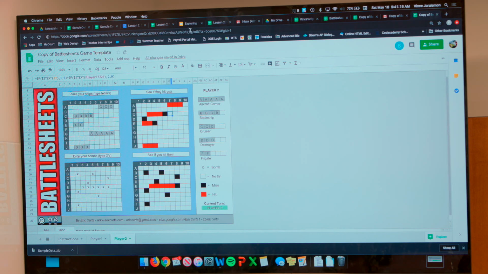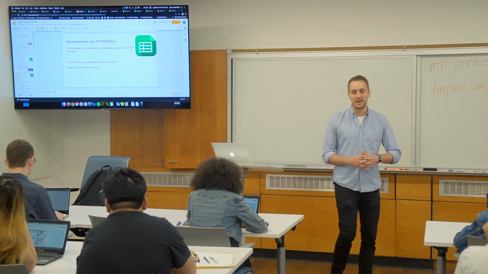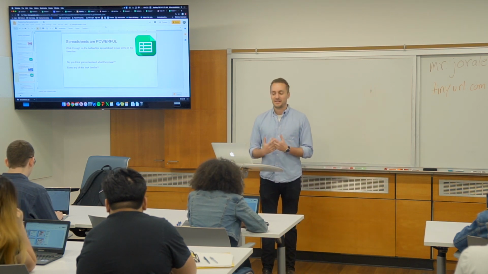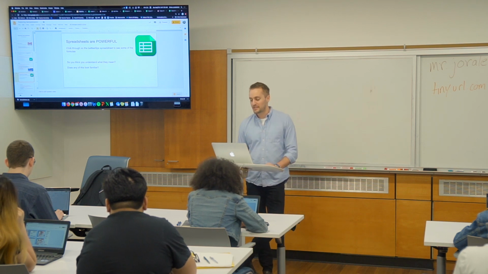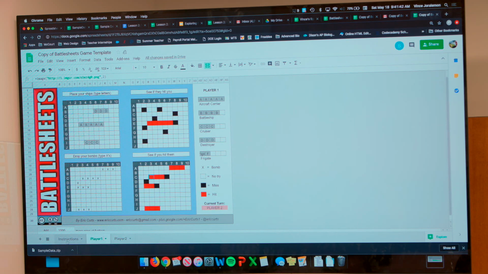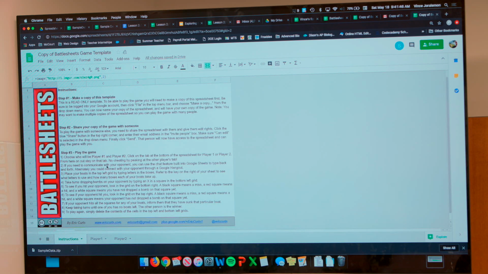So spreadsheets are super, super powerful. And I hope that by the end of today, you're going to feel empowered to make your own really cool spreadsheets. And spreadsheets do not have to be ugly either. This is a nice looking spreadsheet. It's an attractive looking spreadsheet. It's easy to read. It's not just a bunch of numbers, right? It's very clear what you're supposed to do. You all could play a game that you've never played before on this spreadsheet. They even put some instructions on here, right?